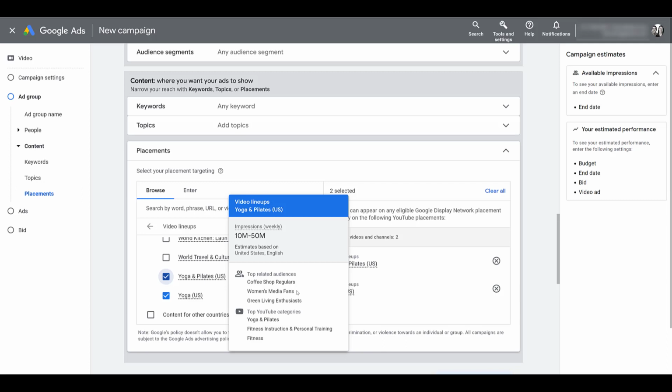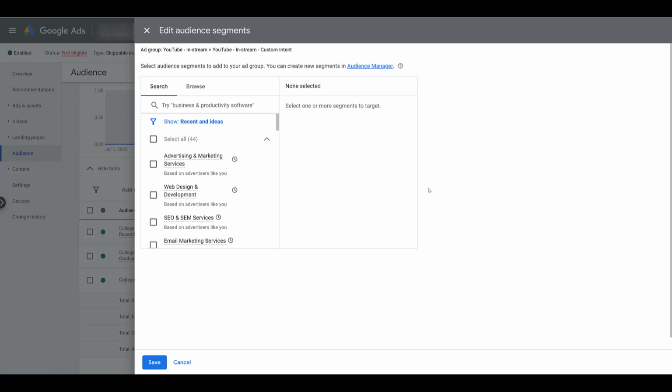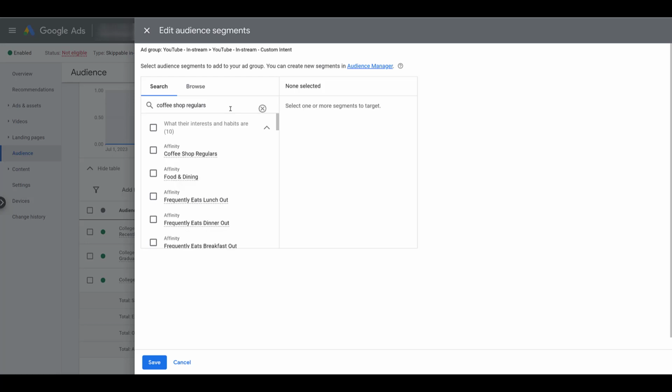I make note of these, and I'm going to show you why, and I'm going to go to a different tab. I just have a different ad group open, one that we use for a different demo, and you can see I'm in the audience section. Not placements, I am in the audience section. Let's type in one of those audiences that made up the yoga and Pilates video lineup. One was coffee shop regulars. What do you know? It's an affinity audience.